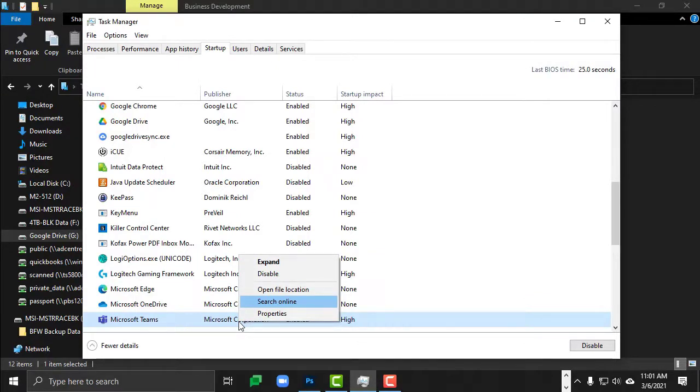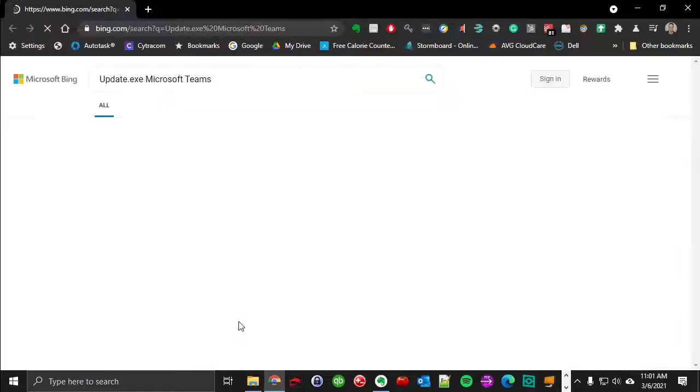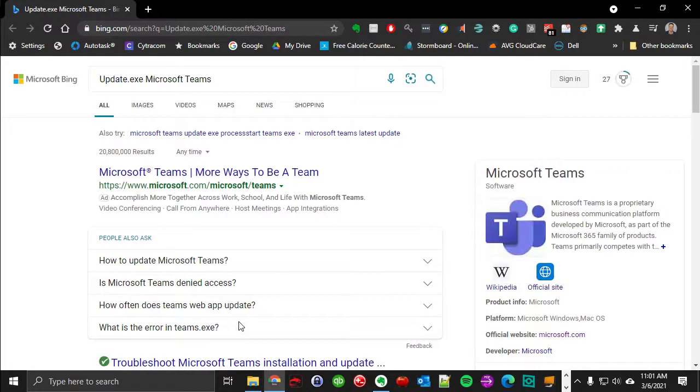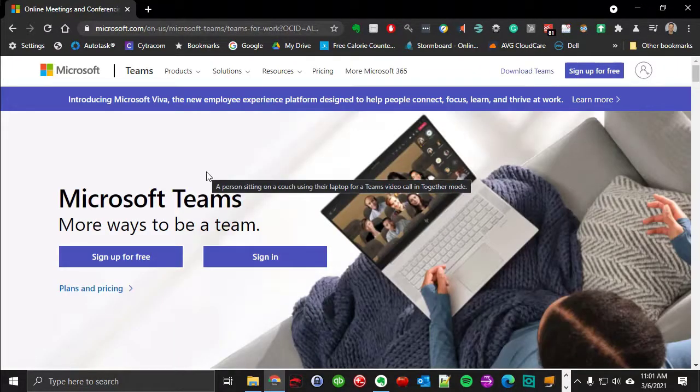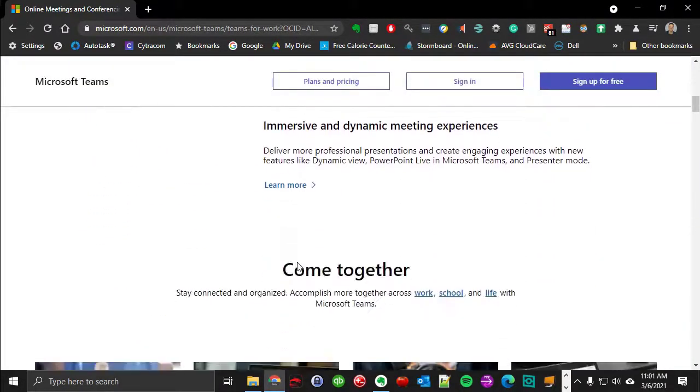Mine happens to be Google Chrome. And then it's going to search for Microsoft Teams so that I can get information about what that is. Armed with that knowledge, I can decide if I want to let it run at startup or if I want to disable it. If we click it, we get information about what Microsoft Teams is.